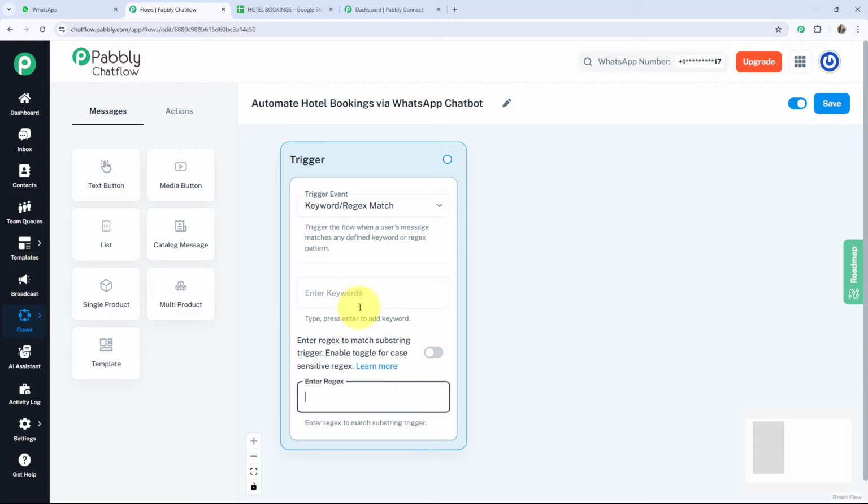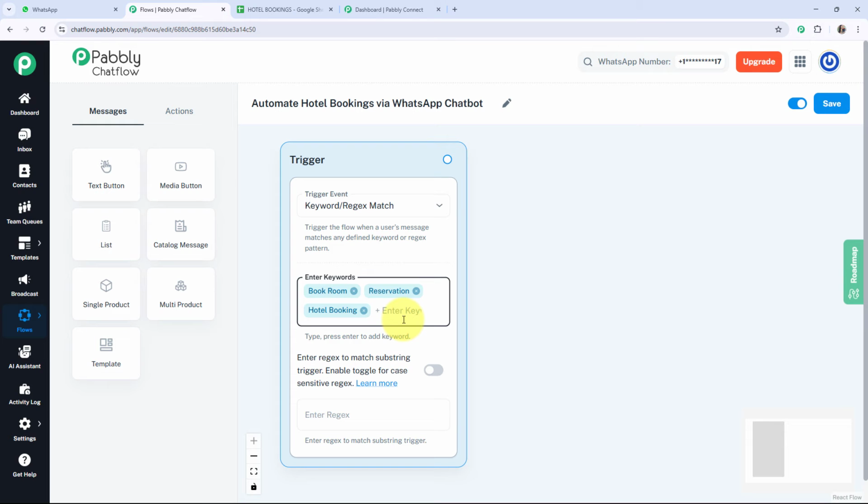So today we will move forward with some keywords over here for hotel booking. I will mention some keywords and write them manually. My first keyword is book room, so I have to type it manually and enter it. Similarly, I will do the same with reservations and hotel booking. So like this, I have entered my keywords. Now the customer has to write the same keywords to activate this chatbot. Now moving forward, firstly, I want to give a welcome message to my user.